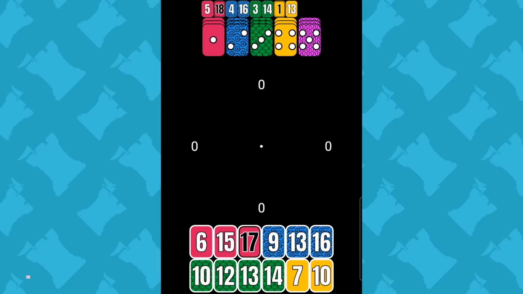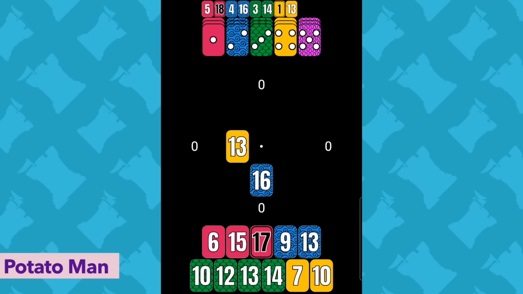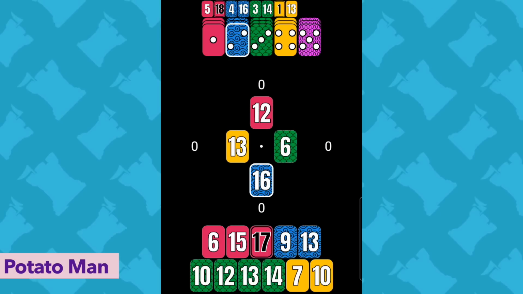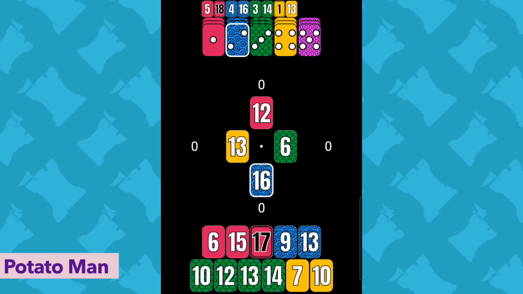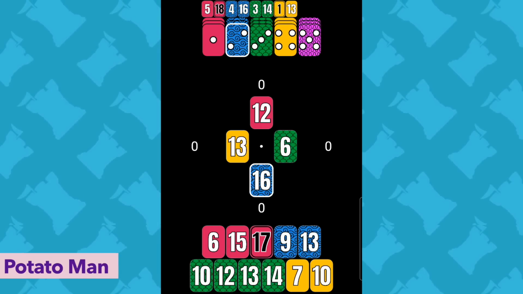Potato Man is a classic must-not-follow game, so as I play blue, the other players have to play non-matching cards, and when you win tricks with a certain color, you will win these scoring cards at the top, so by winning a trick with a blue card, I won 2 points.